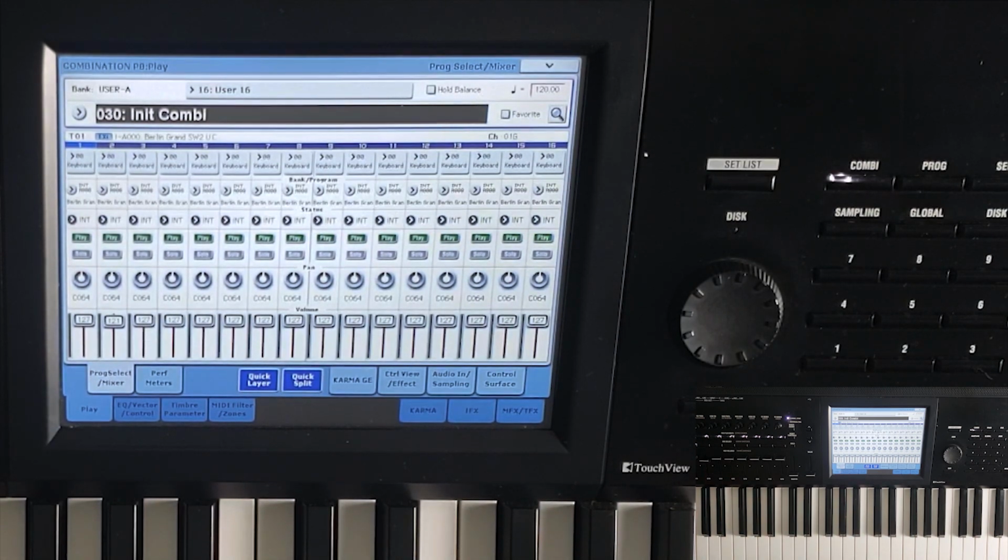So what you're going to do is go into combination mode. You want to hit combination if you're not in combination already. And we want to set up an initialized combination, or init combi as it's going to say on the screen.